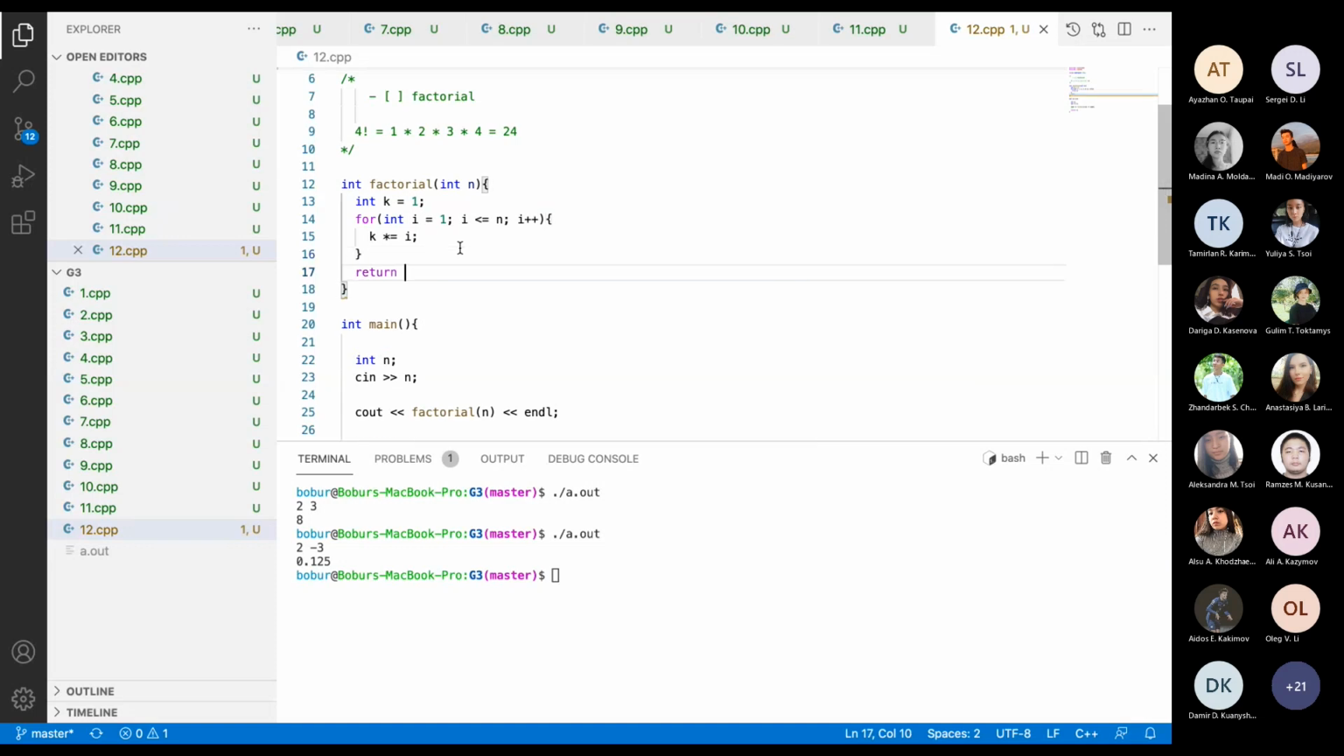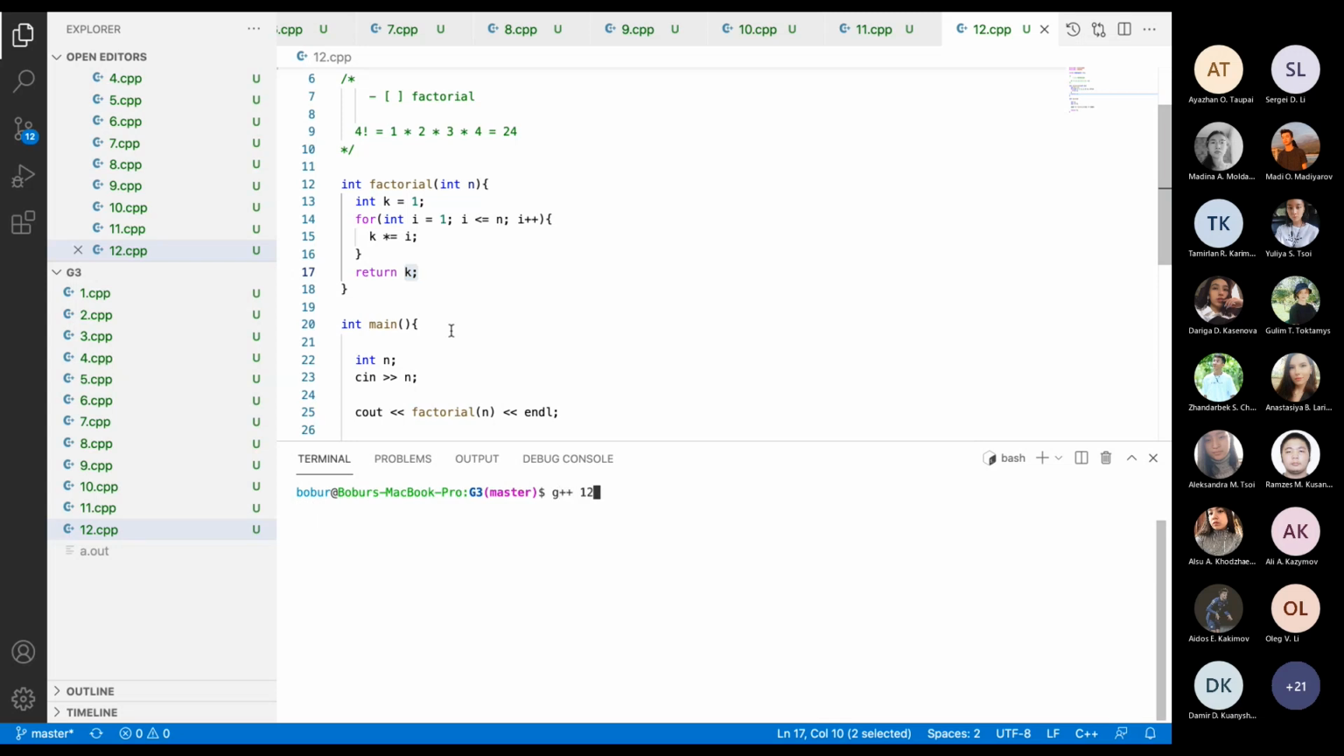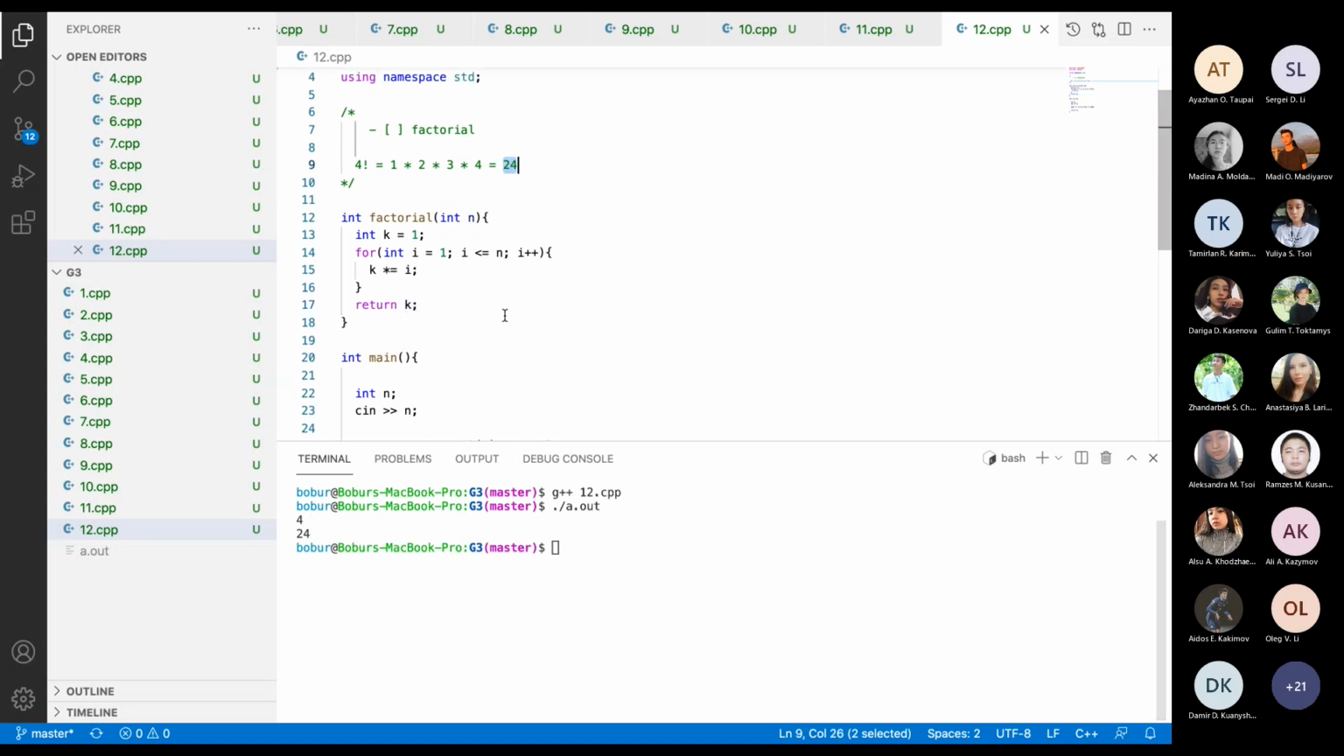Okay, so let's return k, because after finishing solving the problem, we want to return k as a result. And if you run this code, if you type 4, it gives 24, which is the result of the factorial. Okay.